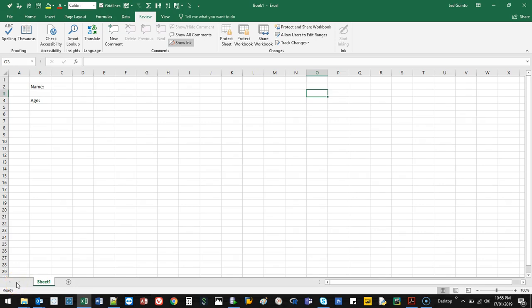So what is cell protection? When you are giving your file to someone else or you're sending it off to a group of people and you want them to only be able to either edit a few things or nothing at all, you can protect certain cells from being edited. So let me give you an example.